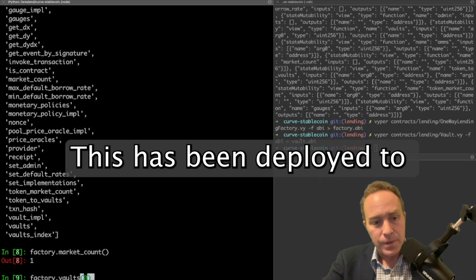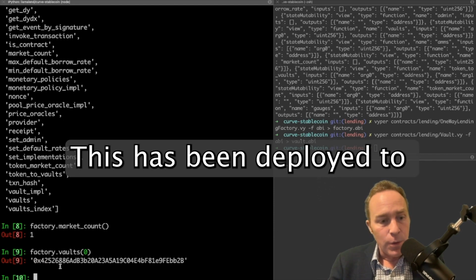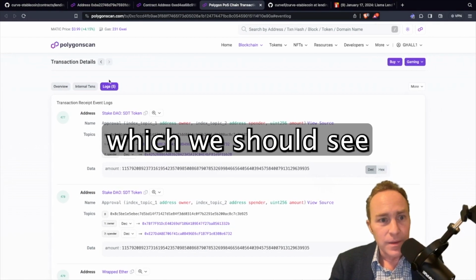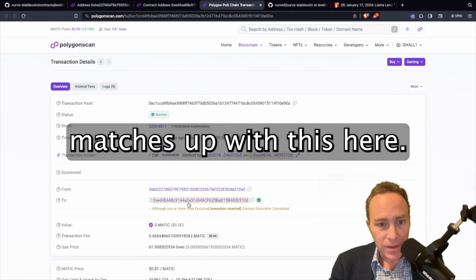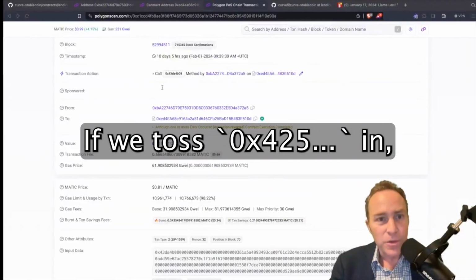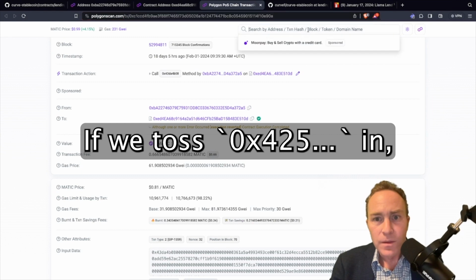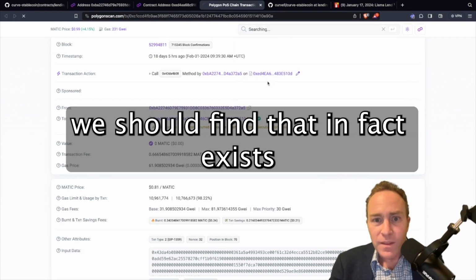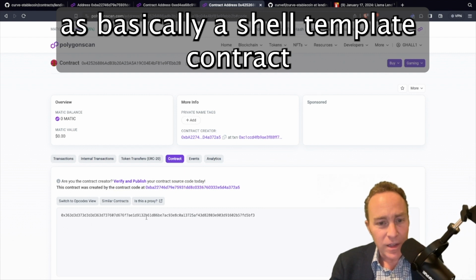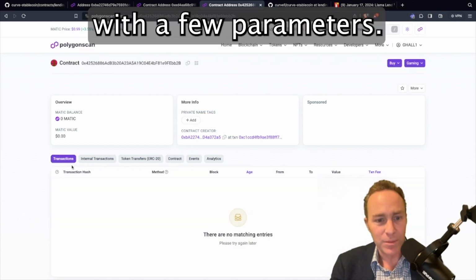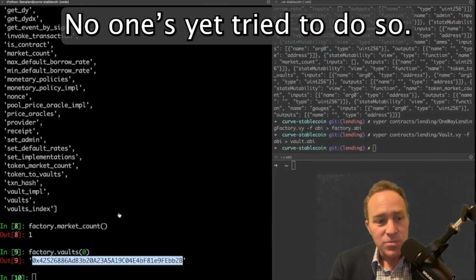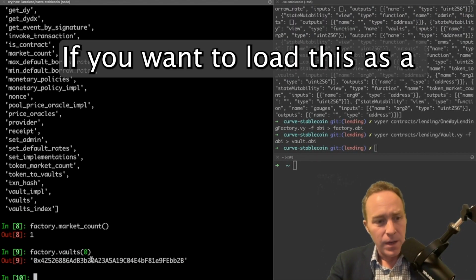This has been deployed to 0x425, which we should see matches up with this here. If we toss 425 in, we should find that it in fact exists on Etherscan as basically a shell template contract with a few parameters. So this is the contract we could interact with if we want to play with it. No one's yet tried to do so.